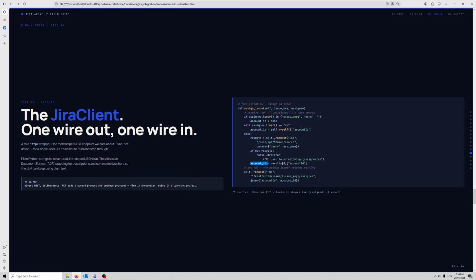So that's step one. We've already spoken to Jira, up here, unless it's none, and we got our account ID. And our step two is to actually assign the ticket to this newly found account ID, and that's what we do down here, with another REST API call.